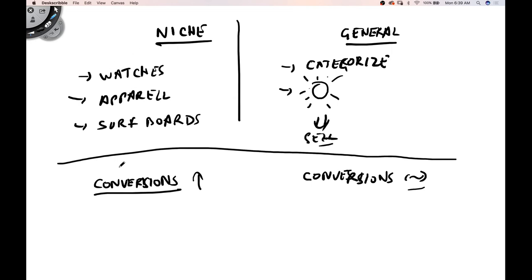So they end up on your Shopify store, and your entire store is about watches. With a general store, they might land on your product page, which is a watch, but then they browse around the entire site and they realize that this is not just about watches, right? So you have these two different types of differences, but here's the main thing.